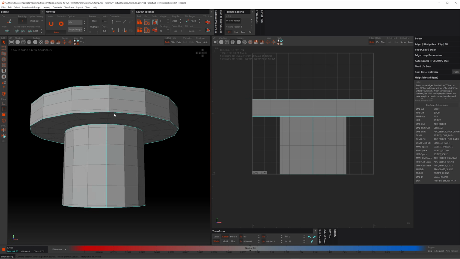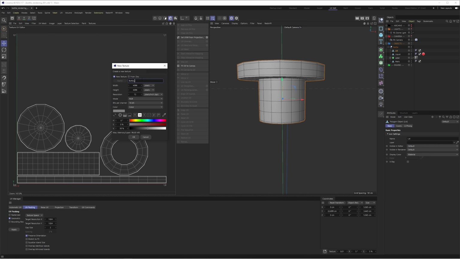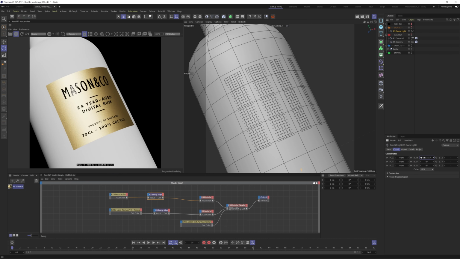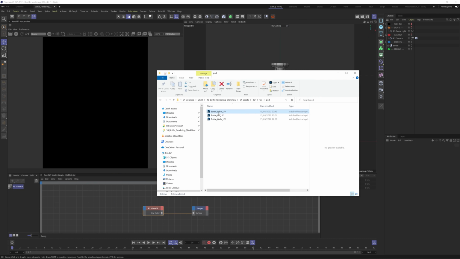I then repeated the same process for the lid, which I will quickly speed up as it follows the exact same techniques we've just used. Now it's on to the fun part of the process, which is texturing, where we can finally dial in the detail for our models. Let's start with the label.